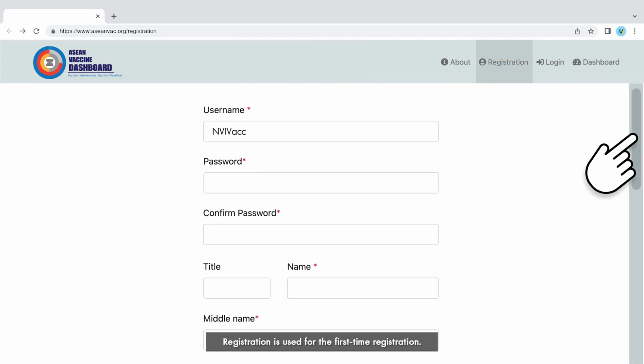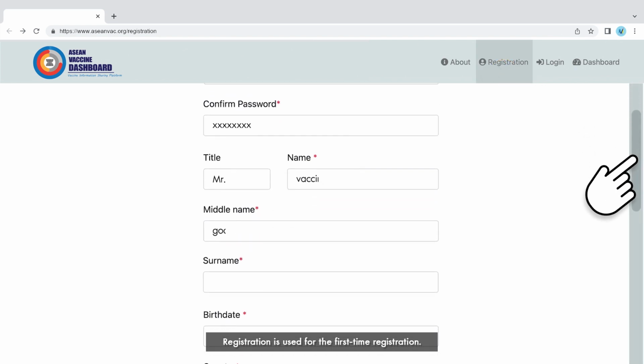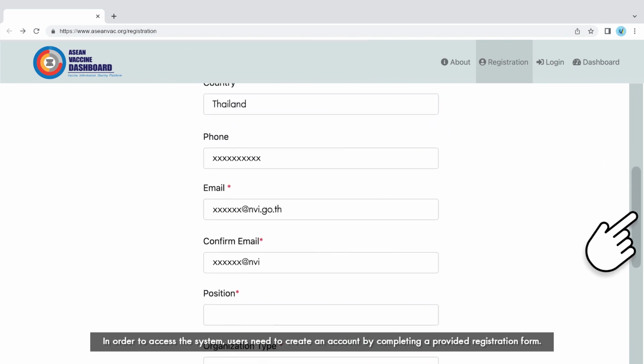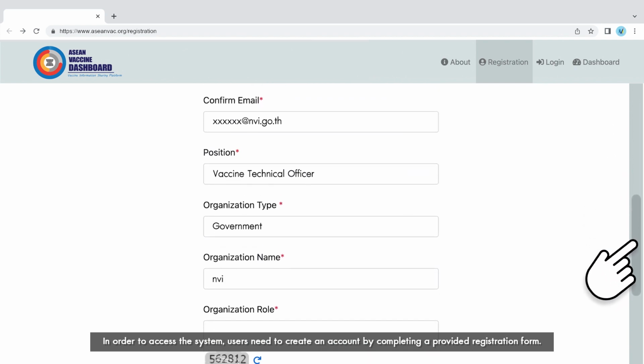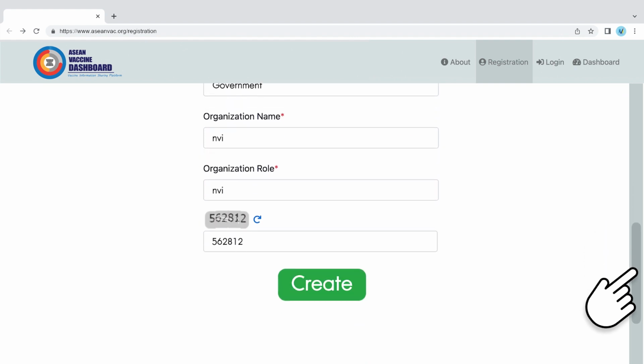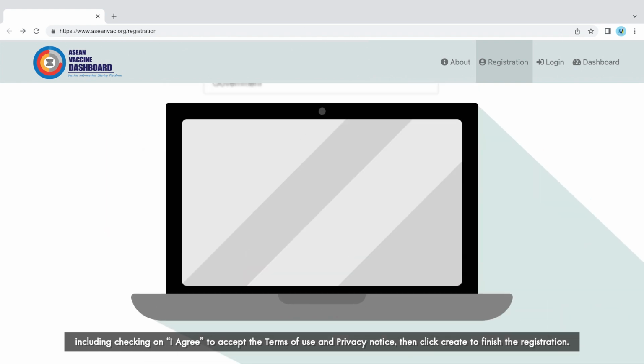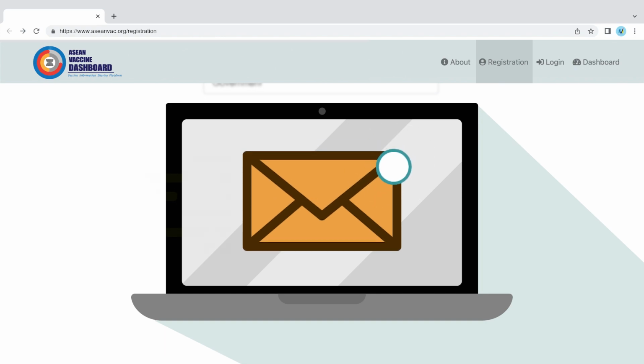Registration is used for the first-time registration. In order to access the system, users need to create an account by completing a provided registration form, including checking on I agree to accept the terms of use and privacy notice. Then click Create to finish the registration.